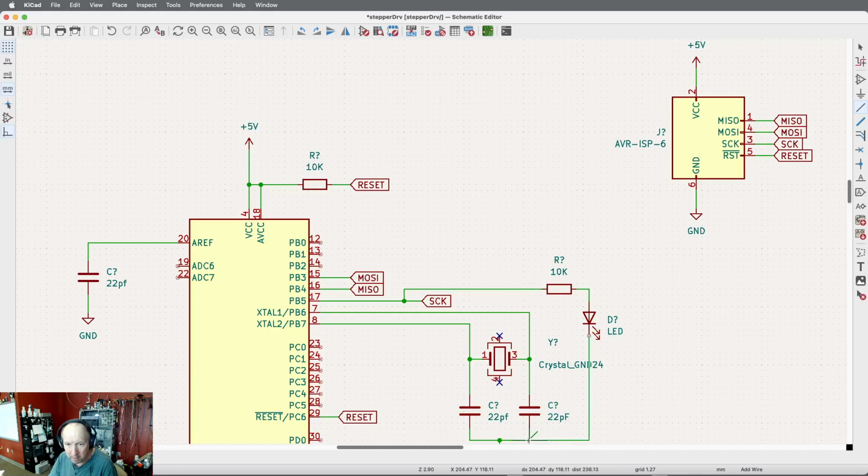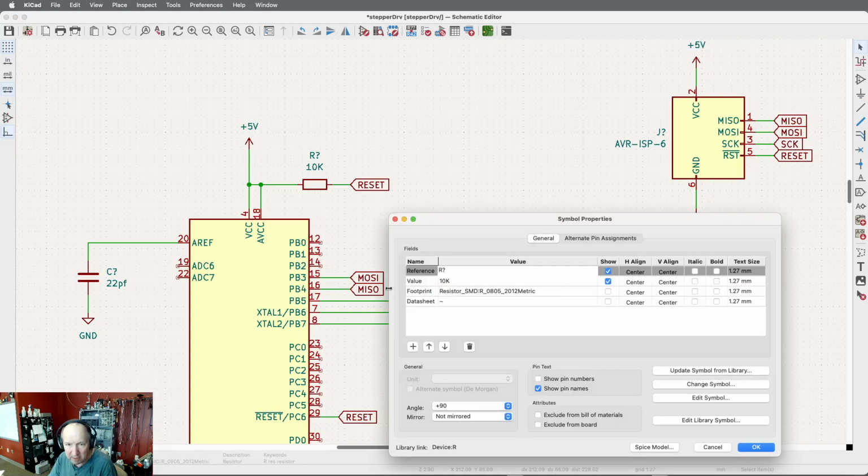I knew that label would be in my way. I'm going to ignore it for a second. Let me hit the escape key, come over here, hit the E key. I'm going to make this 1K.